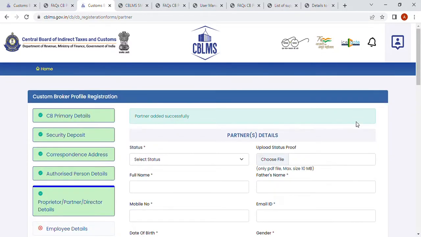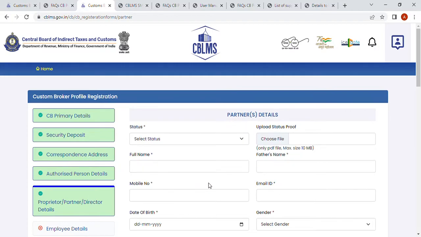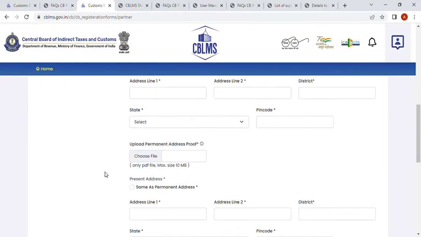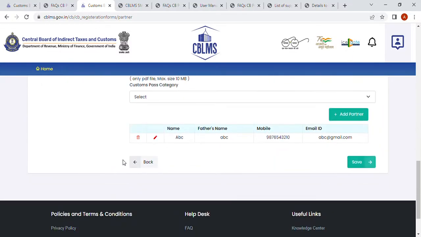Okay, just in a similar fashion in which the details of security deposits and the correspondence addresses were coming up in a table below the form, in a similar fashion, your partner details will also appear right at the bottom. A table right at the bottom of the form. Okay, you can see the partner details.